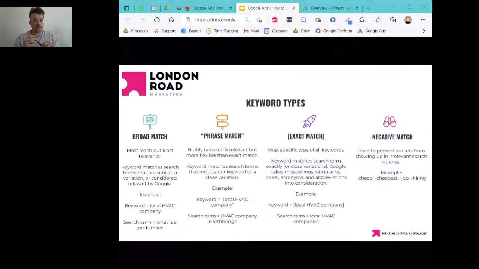So the first thing that we need to cover with keywords is the different types of keywords that exist within Google Ads, because these specific types of keywords will yield different results for you when using them. The four different types of keywords that exist within Google are broad match, phrase match, exact match, and negative match. A broad match keyword is the most general type of keyword that you could use.